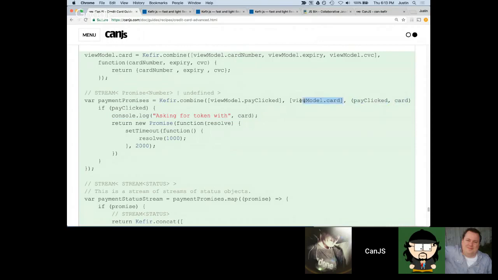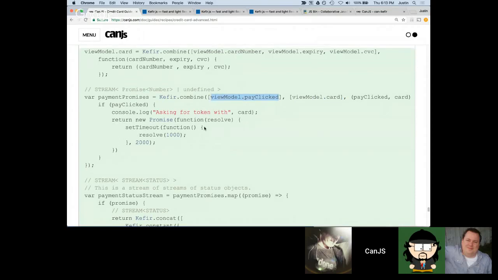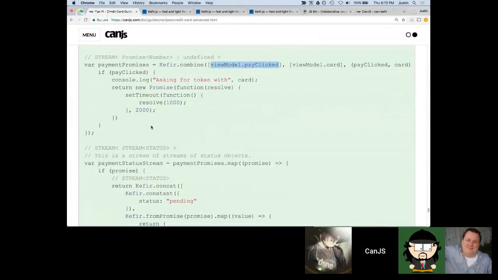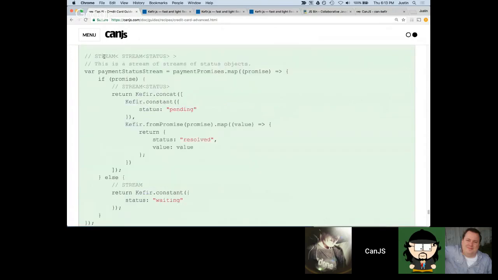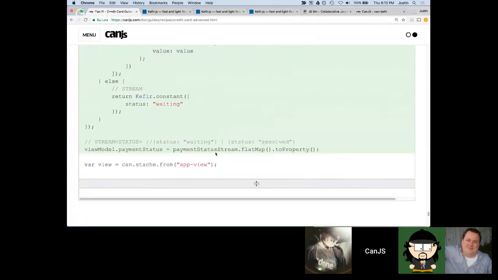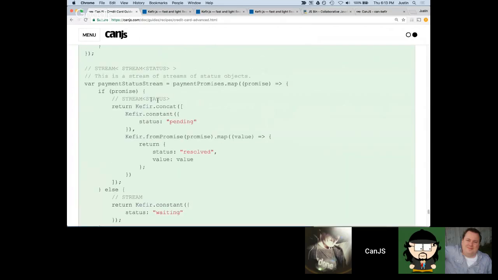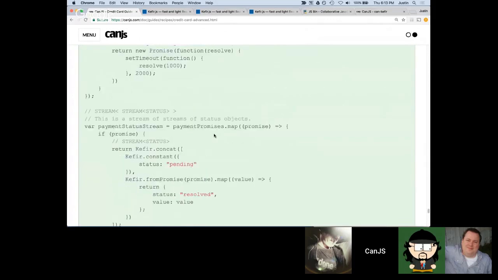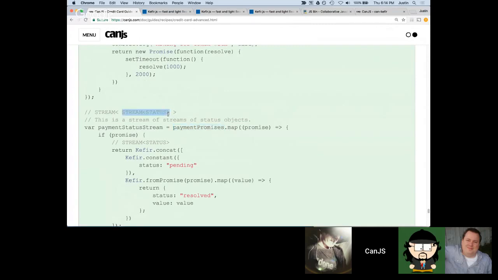But again, this is passive. So I'm only really running this function when pay clicked changes. So anyways, I'm getting a stream of promises. And then what I want to do is make a stream of streams of statuses. That's basically like the statuses down below, whether we're waiting or resolved. I'm going to map the payment promise to essentially the stream of status streams.